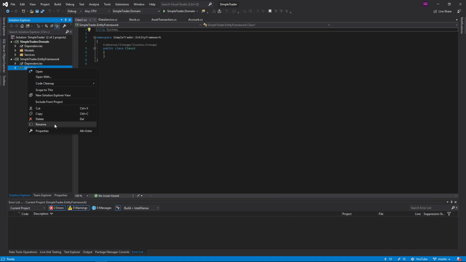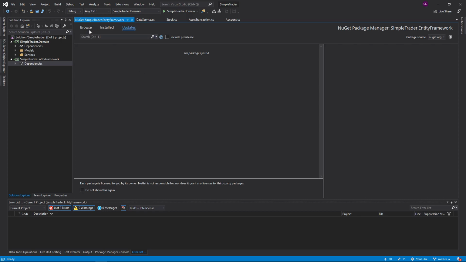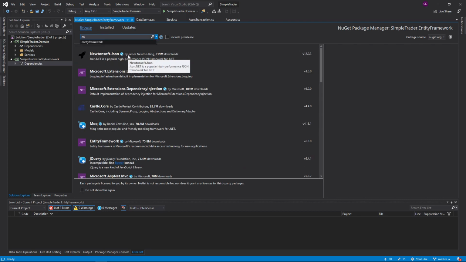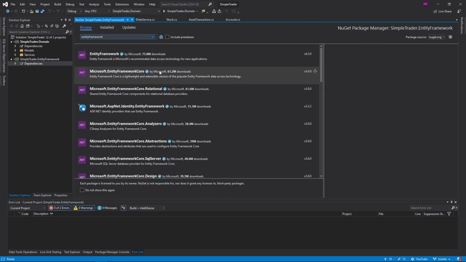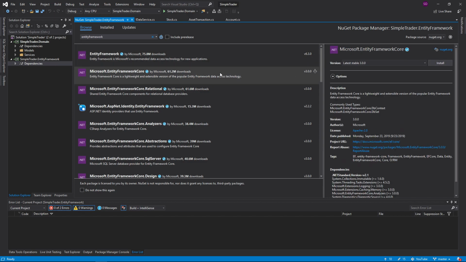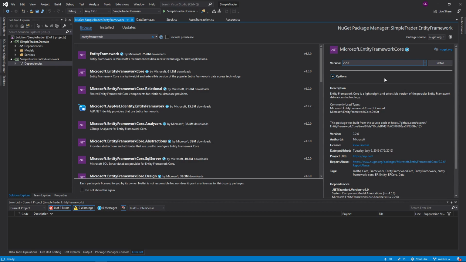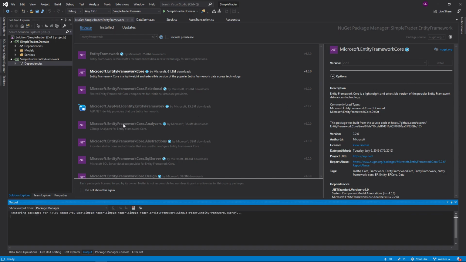Let's get rid of Class1, of course, and let's go into our NuGet packages. We're going to browse for Entity Framework. Now there are two main options here. This one is actually for .NET Framework, but we are using .NET Core, so we're going to use this one. It defaults to version 3.0, but I'm using .NET Core 2.2, so I'm not going to select 3.0. I'm going to select 2.2, and let's just install that. I accept.